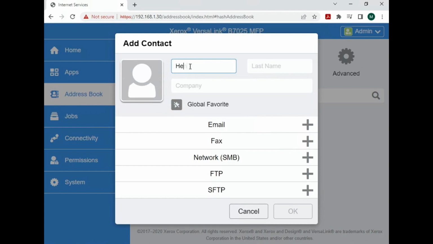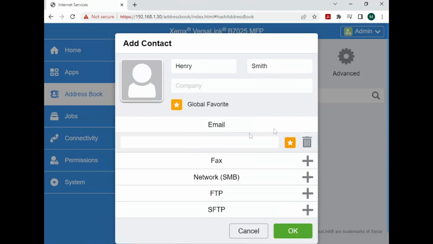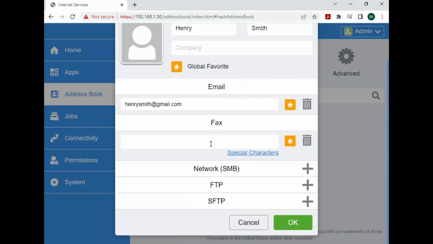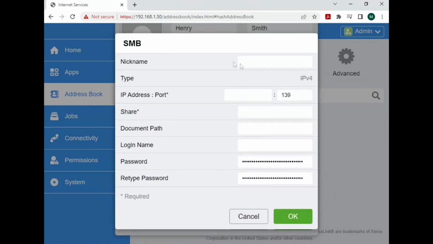You will want to type in a first and last name. Select the star to make it a favorite. You can then add an email, fax, or scan destination. Once you select OK, it will save it.